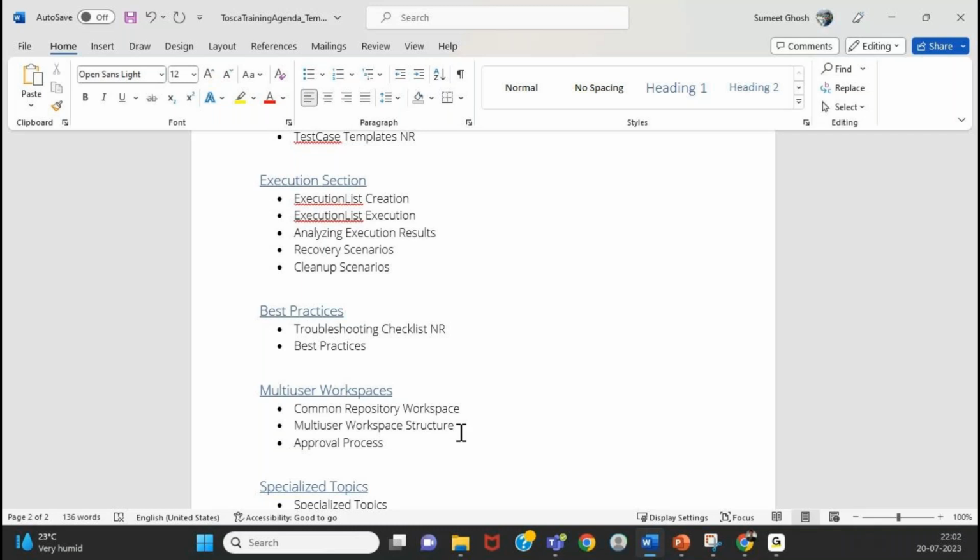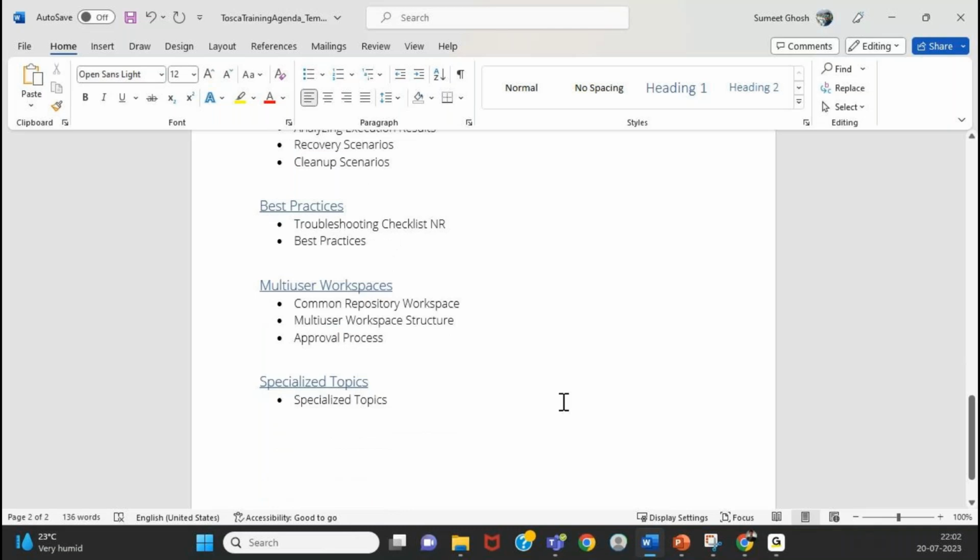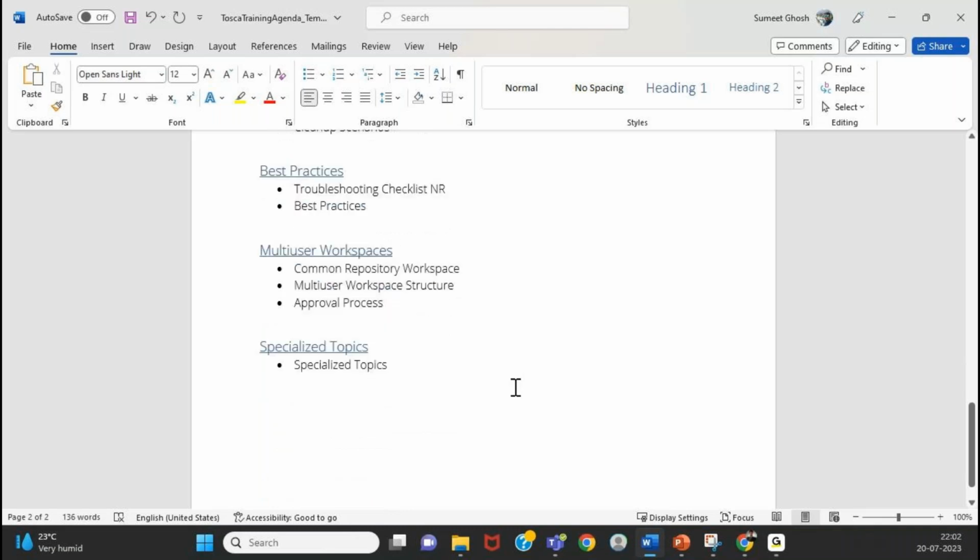Then we'll talk about the best practices of Tosca and the multi-user workspace creation, as we already mentioned, how the multi-user workspace actually works, because this is the actual setup. The multi-user workspace setup is what is needed in real projects.